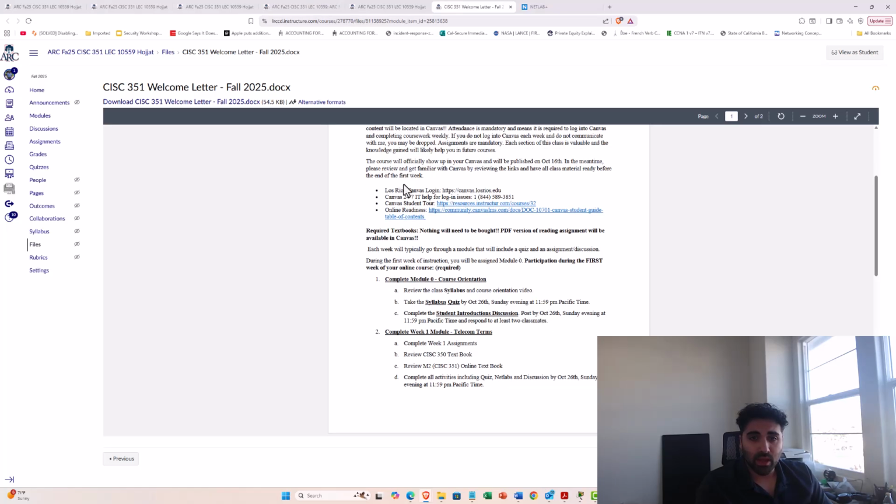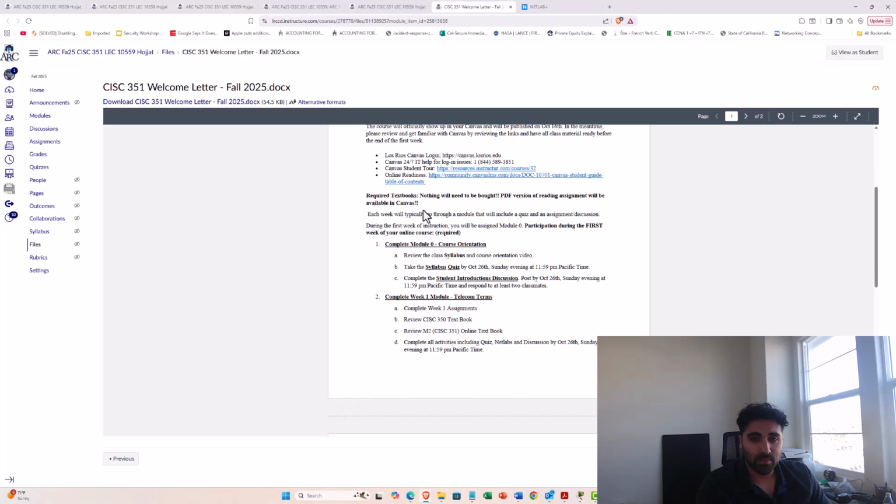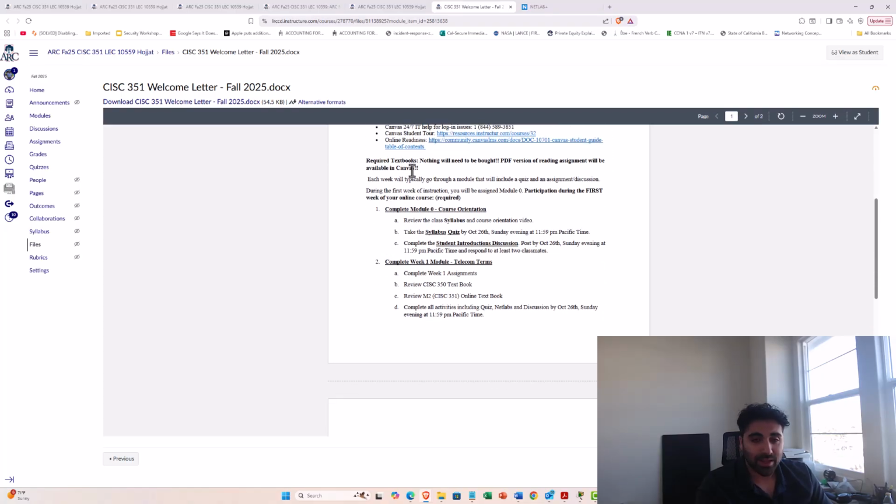It has some resources if you need help with accessing Canvas, and the textbook, right? We don't have a textbook for this course. Everything that you will need is in Canvas or in NetLabs, NetLabs being where you complete your assignments. So your reading assignment is going to be in Canvas, so nothing you need to purchase on your end.